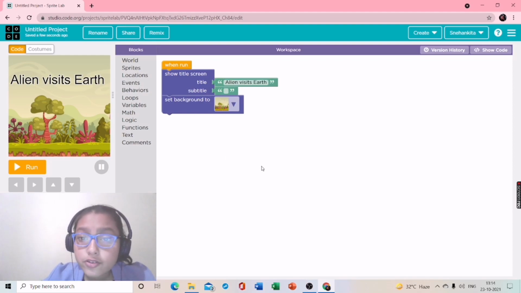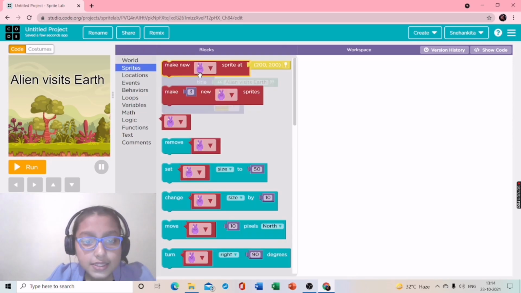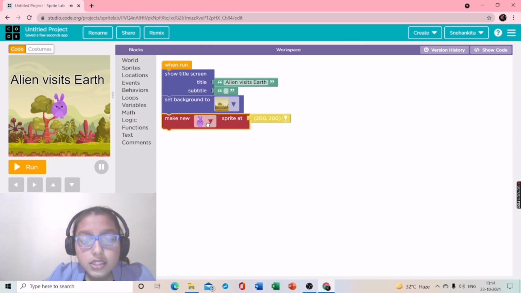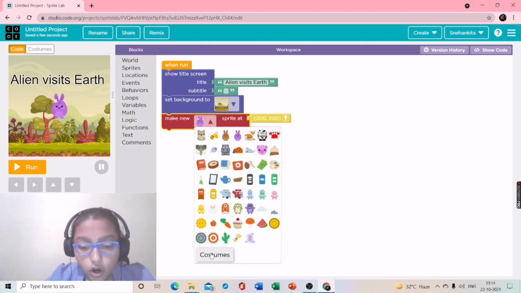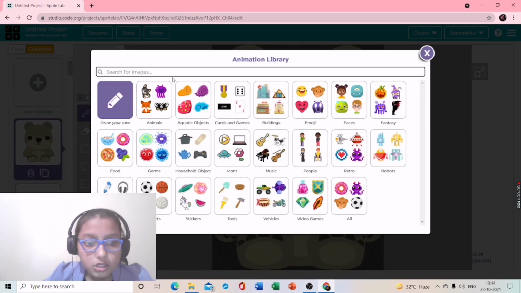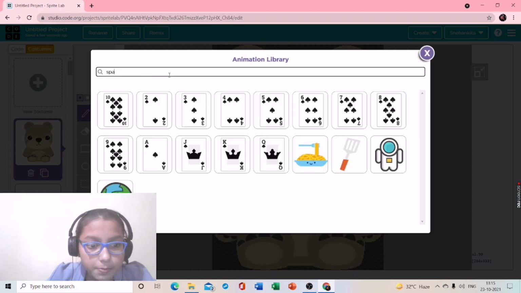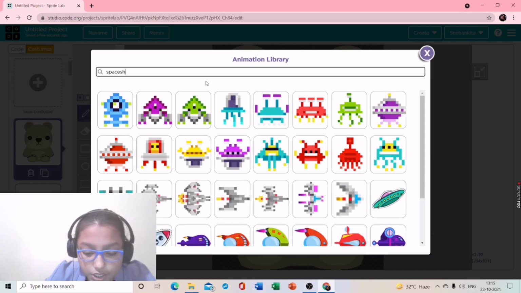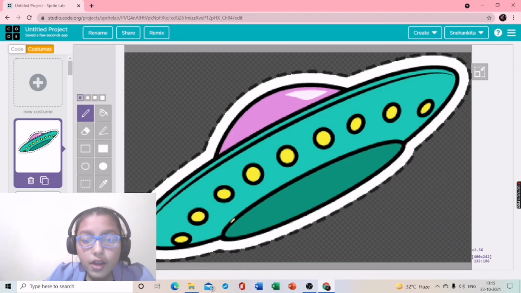Now, after that, we will create our sprite. That means our character. So, for that, we have to go to the sprite section. Take the first block, that is make a new sprite. And instead of this bunny, I will go to the costumes and go to the new costume. I will take the spaceship. Okay. This is my spaceship. If you have to do any changes in it, you can do over here. But I want the default one.